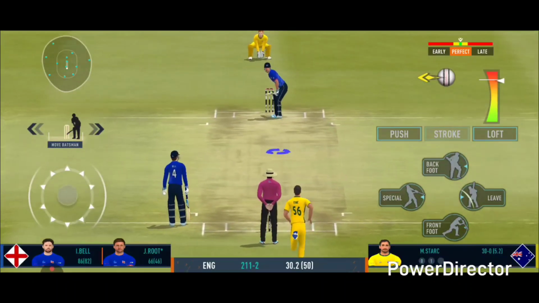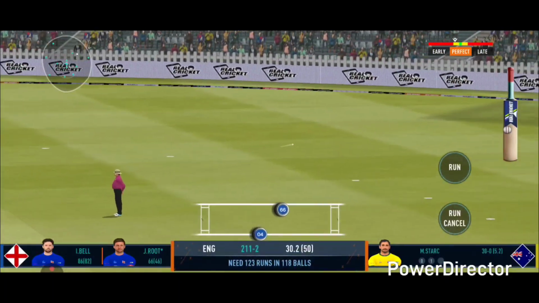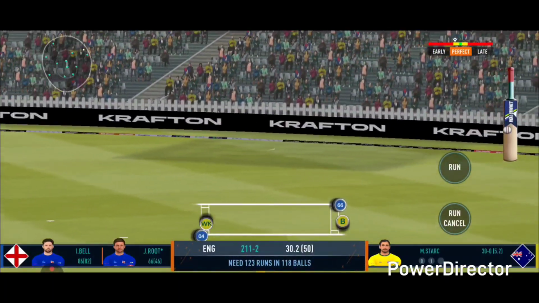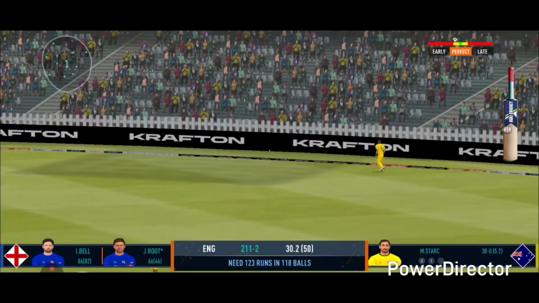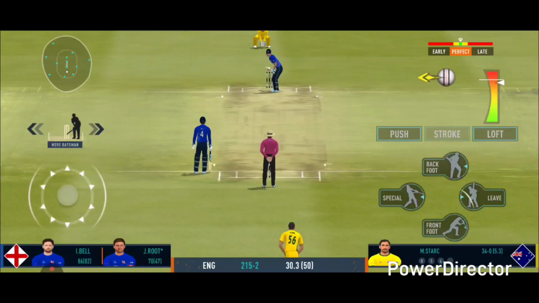Joe Root back on strike. Oh, he's played it off the back foot. That's going to go for 4 more. It's the same ball, same field. It's just poor from Australia, and Joe Root is taking full advantage of this situation.